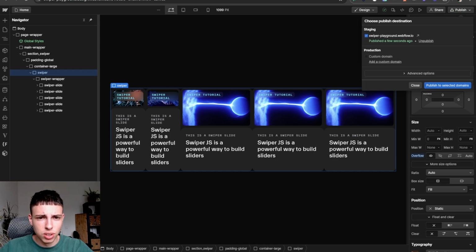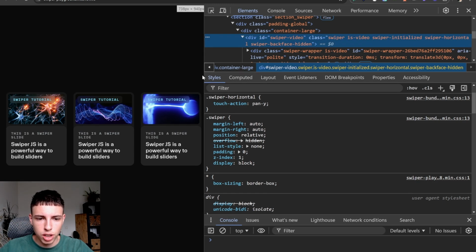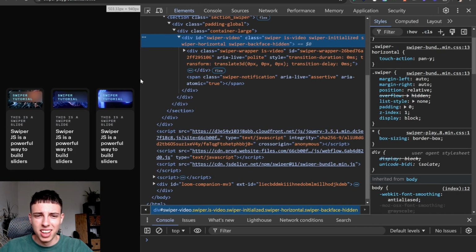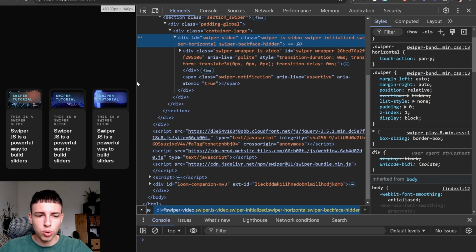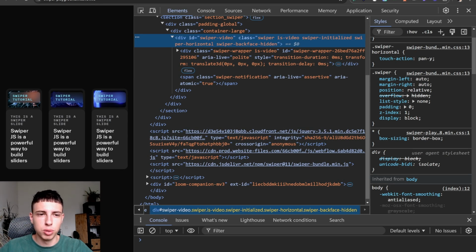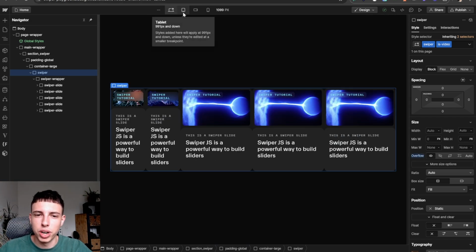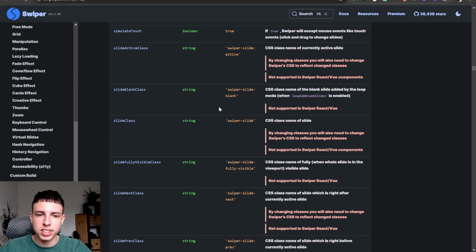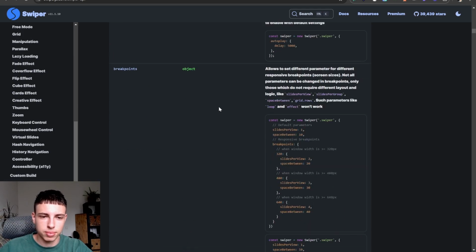So now let's have a look at some other things. For example, if we just resize the window here, you might see that at a specific point, each single slide doesn't have enough space. So that's where breakpoints come into play. So in Webflow, we also have the breakpoints, right? But we can't really do too much just with the Webflow breakpoints themselves if we want to work with the Swiper library. Instead, we'll have to use its breakpoints module.